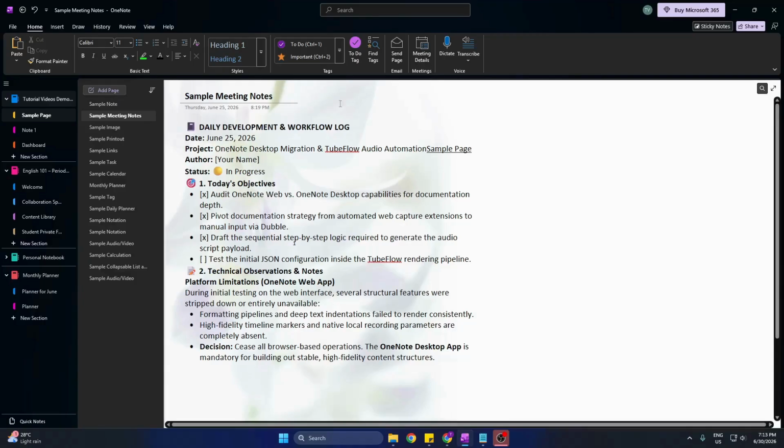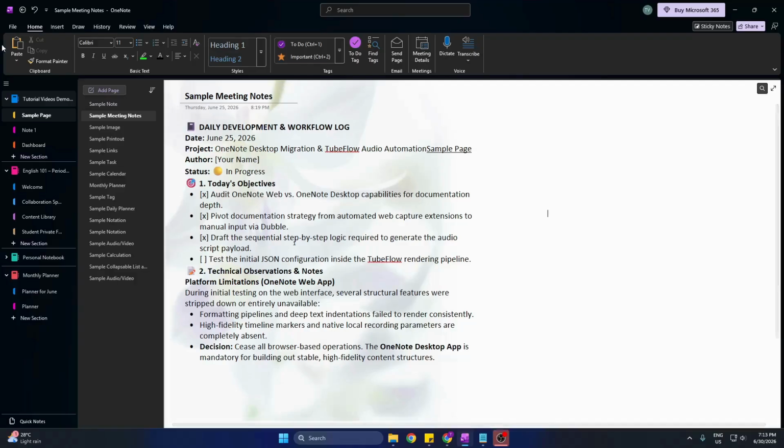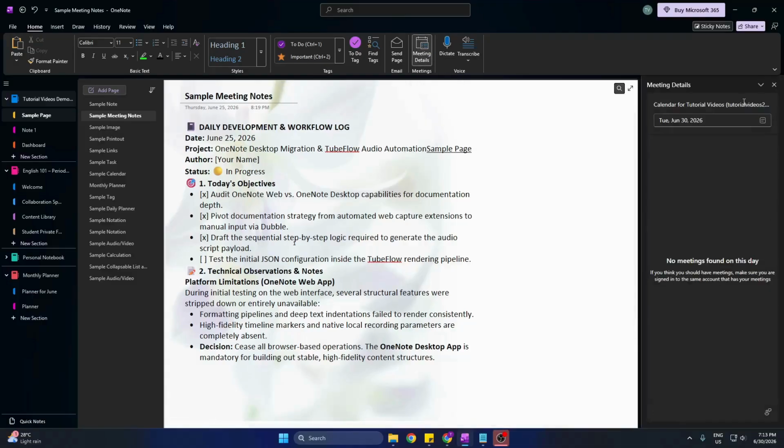Next, navigate to the Home tab and click on the Meetings option. If your OneNote is connected to your Teams account, this will display all the details of the meetings you have scheduled. Think of it as having a personal assistant that pulls all your meeting information together in one place. Very handy.